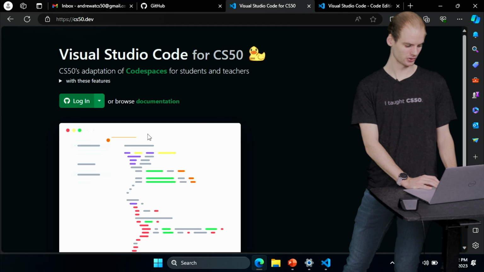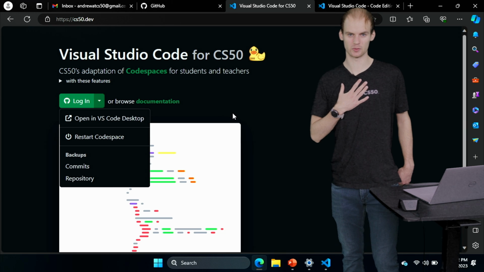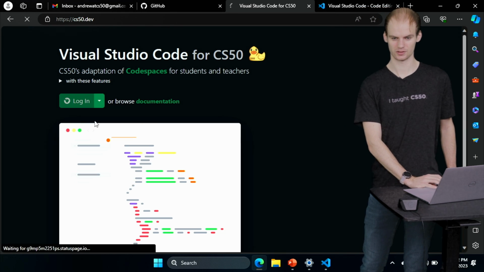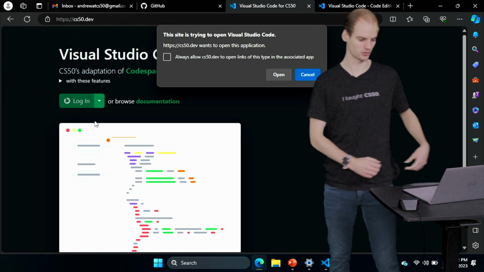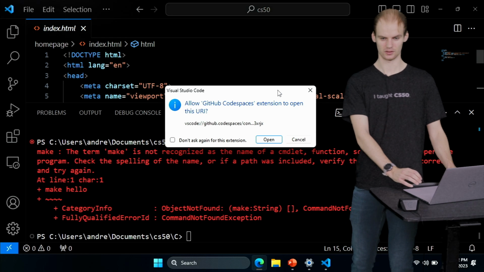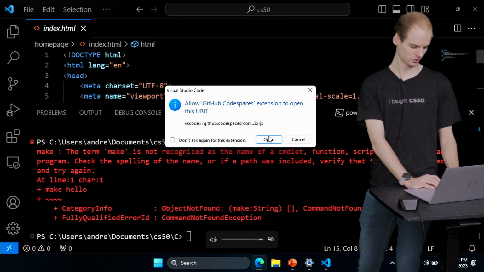If I want to, I can run exactly the environment I had on cs50.dev, but I can run it on my computer, right? So if I hit this Open in VS Code desktop, click this, it's going to ask you for some permissions. It's going to allow CS50 to install the prerequisite materials onto your computer. So here we go. Allow it to open. Oh, apologies for the noise. Turn that off.